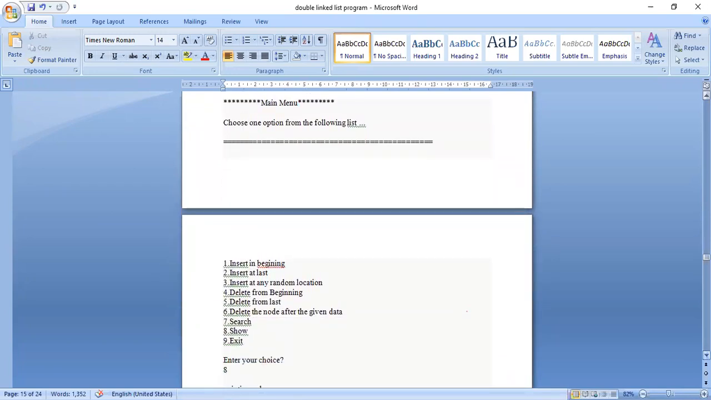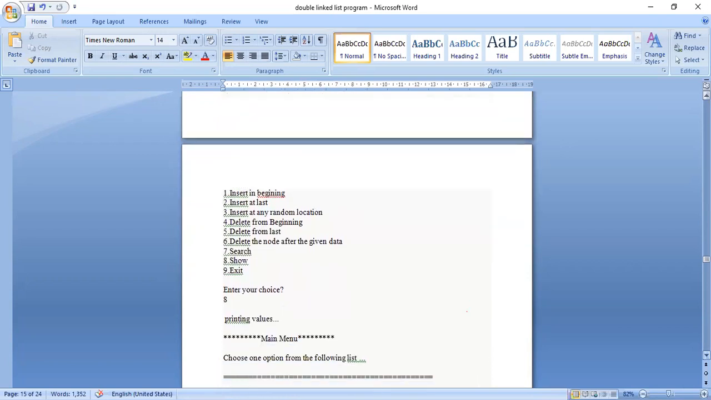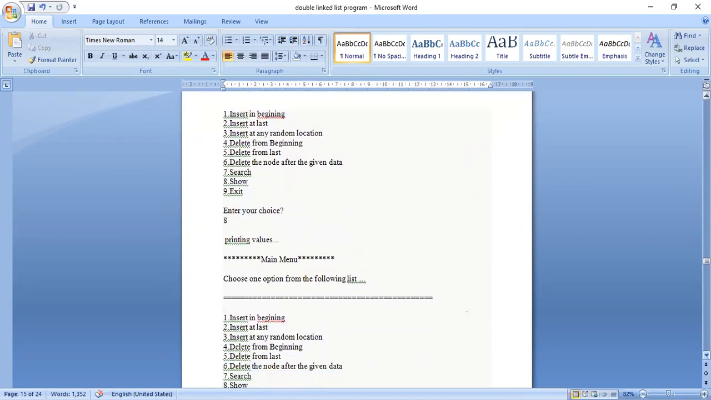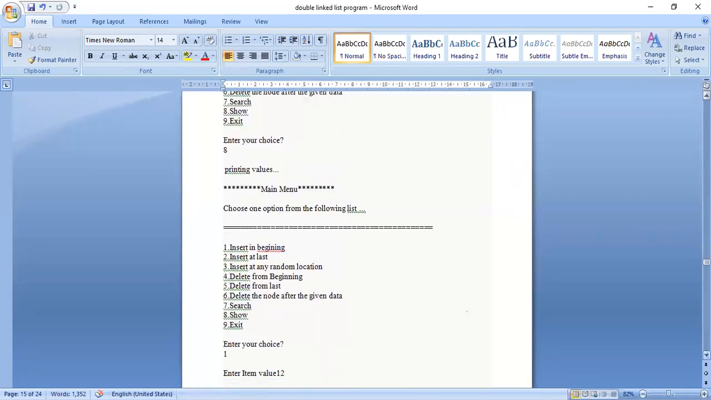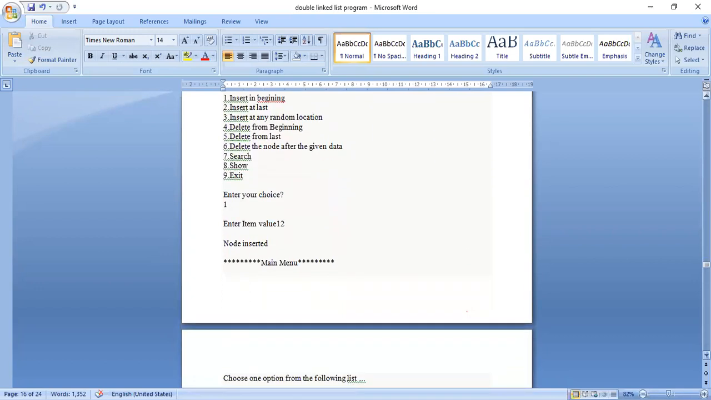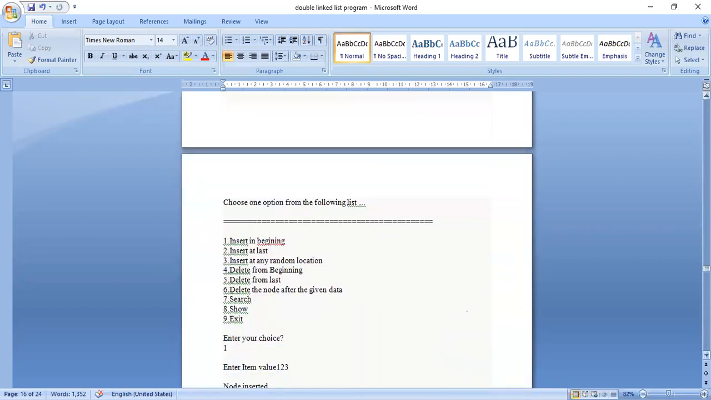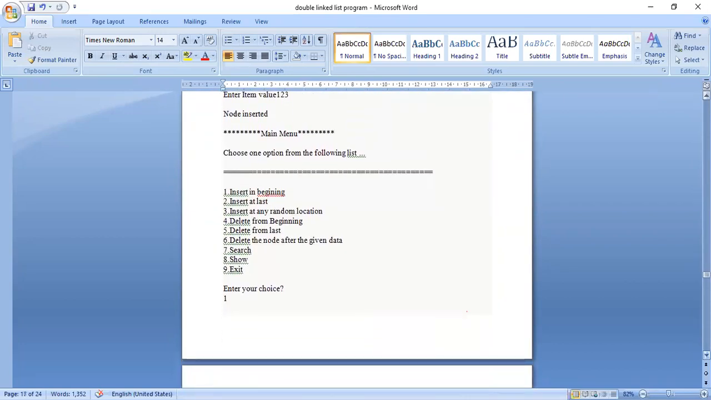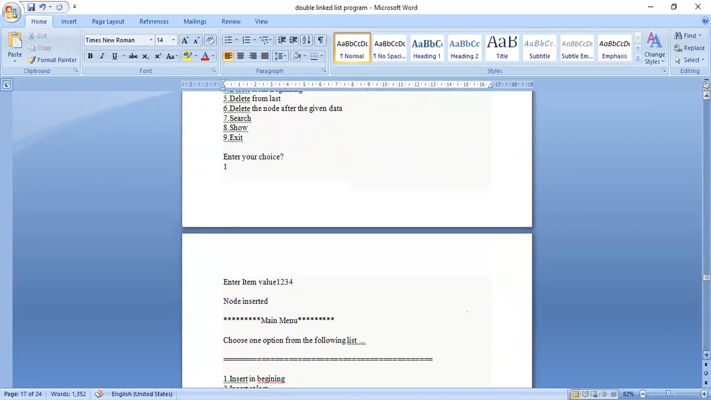Choose one option from the following: insertion at the beginning, insertion at the last, insertion at a random location. So you can see 8, he has written 8, show. So nothing is there. Next, choose 1, insert at the beginning. So enter the value 12. So 12 is there. Node inserted. Next one. Again, enter your choice 1. Enter the value 1234. Node inserted. So you can see here.